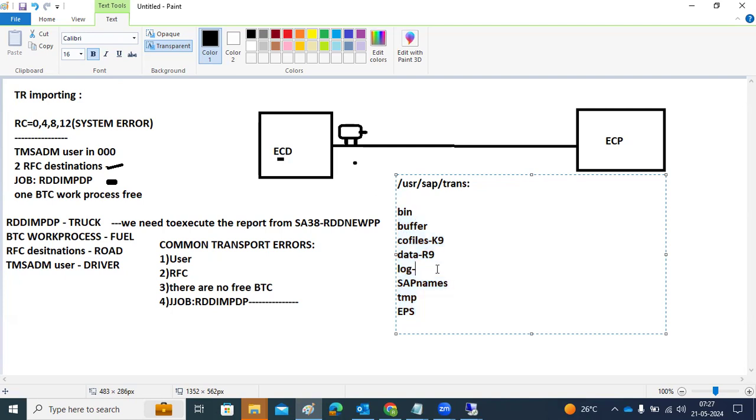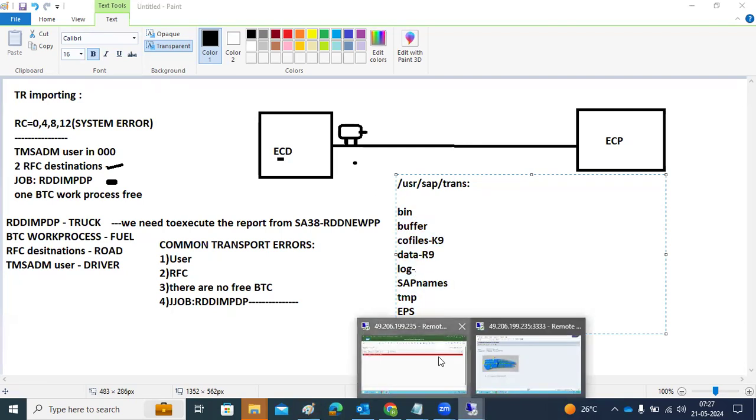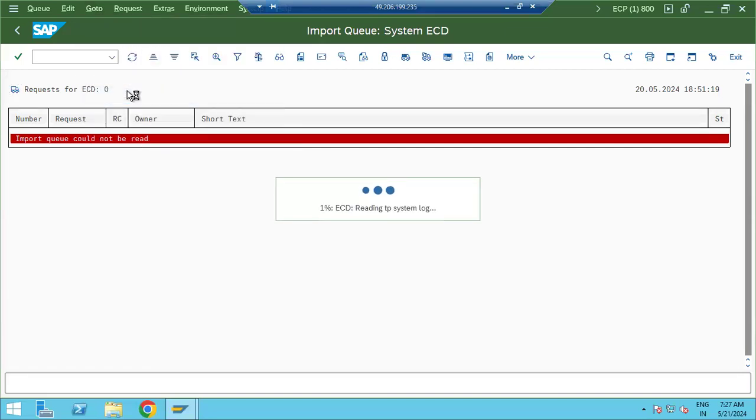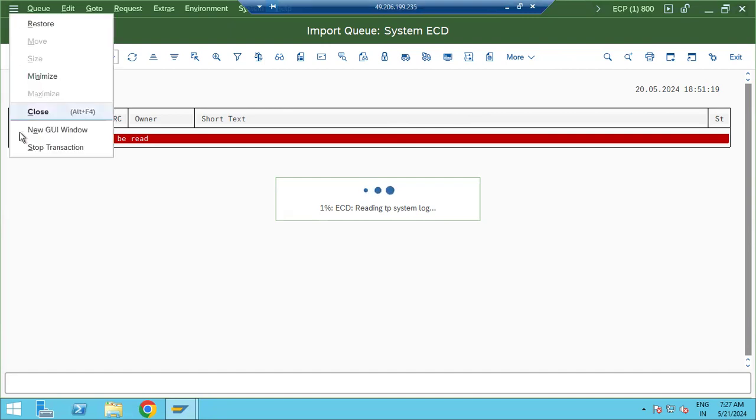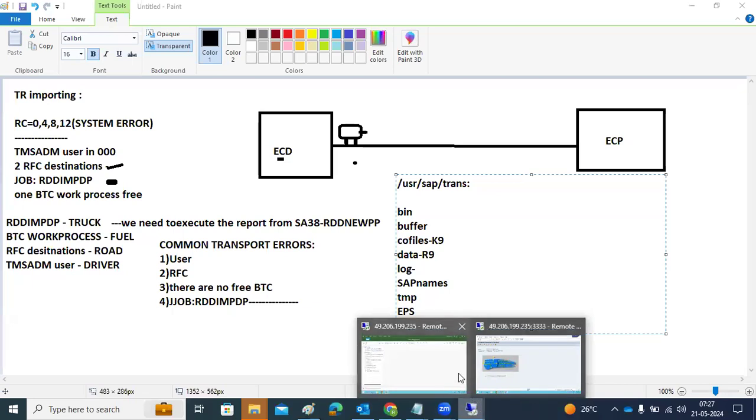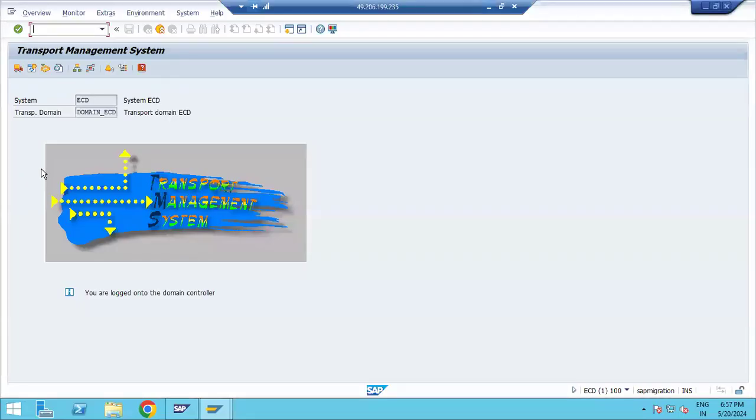So we can check the logs in this log folder, or if you go to STMS, go to the TP system log. From here also we can check what went wrong. All the information we can check from here as well. Here in the TP system log, TP related issues and all those things we can check from here as well, right? So that is the one thing here, the TP system log.